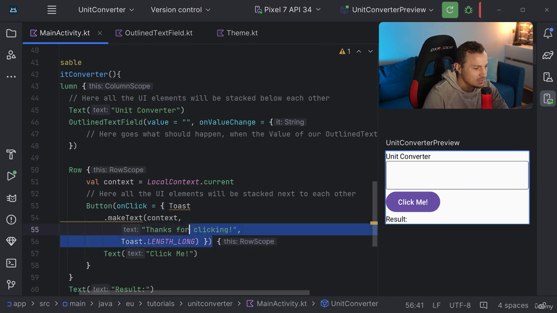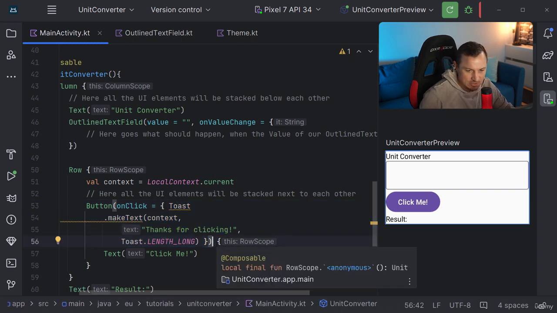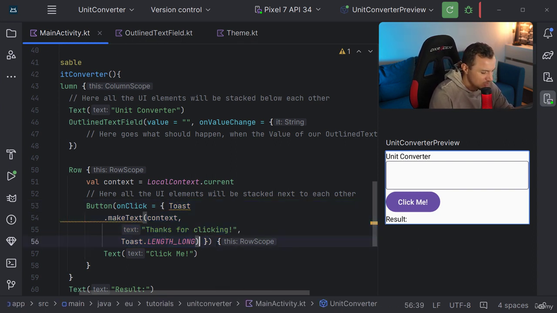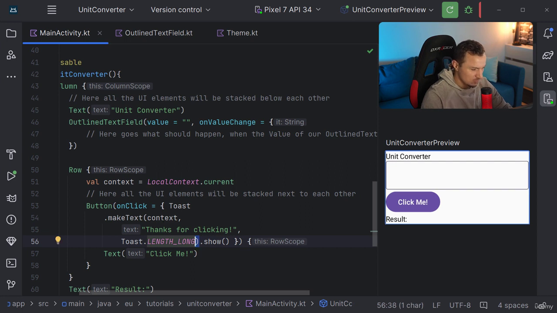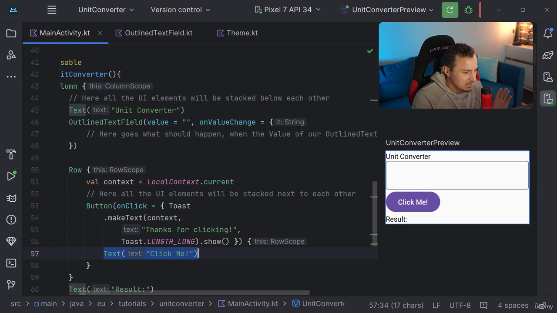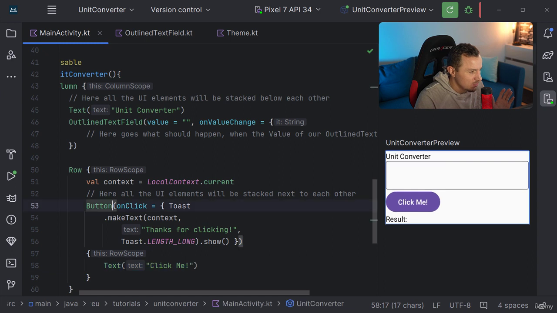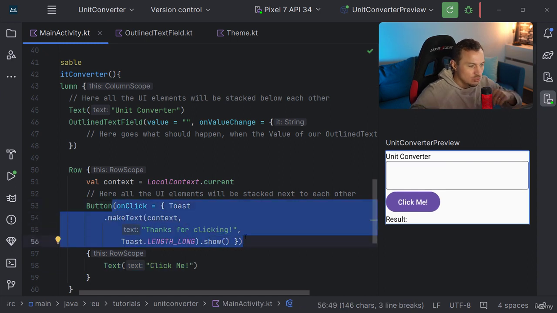Now we have created this toast, but we're never actually running it. In order to display it, we need to call .show, just after this Toast.LENGTH_LONG closing bracket. So there's a lot of code going on here. What is happening? Well, we have this button that we created earlier. We gave this button a text, which is inside of this curly bracket here. So it's really separated.